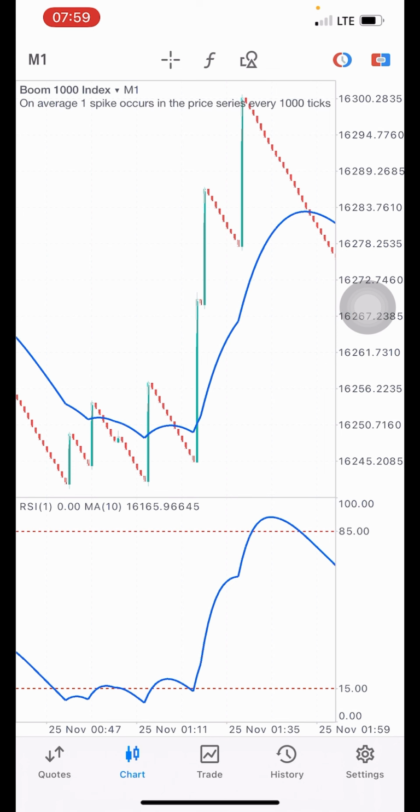So this strategy is for trading boom and crash alone. It's specifically made for trading boom and crash, and even a beginner can use this strategy to grow their small account.